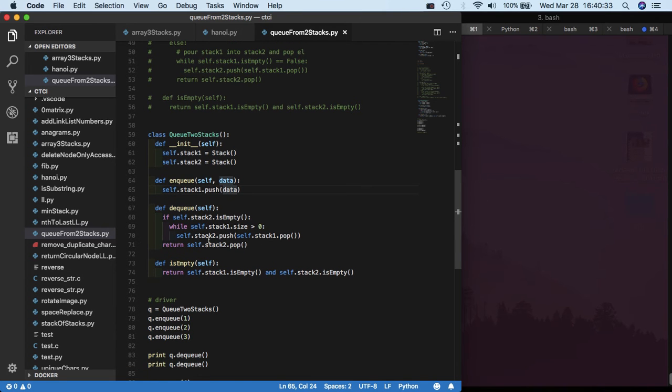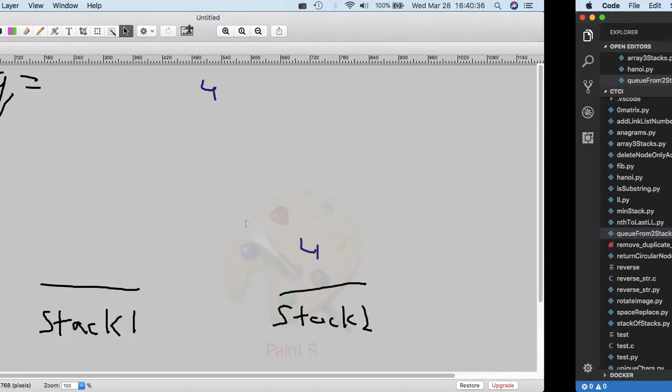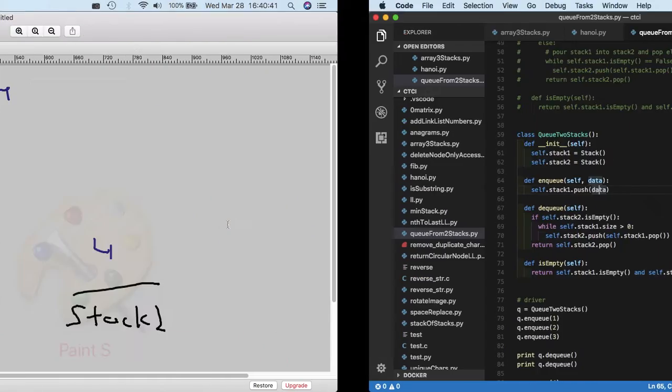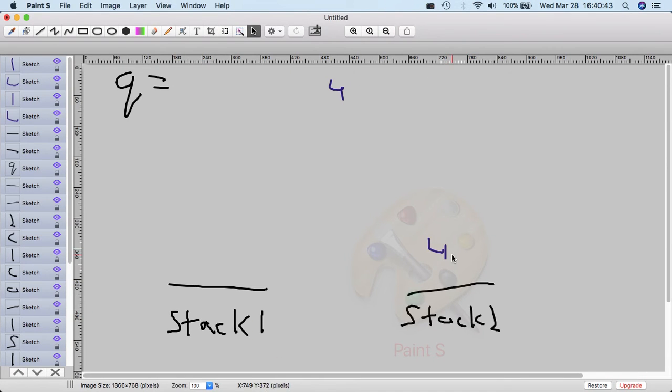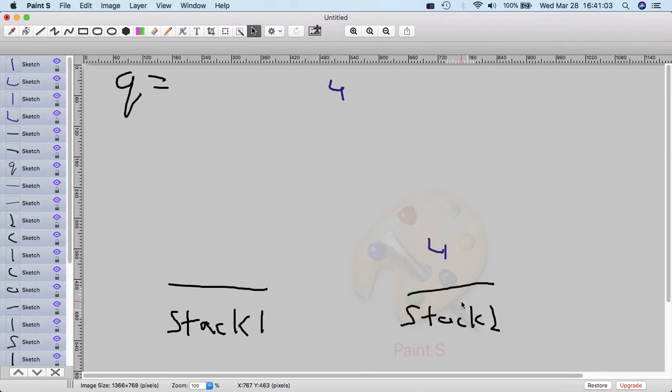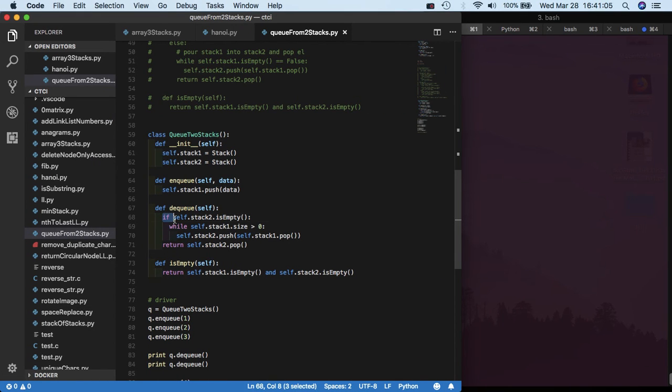But when you dequeue, remember the first thing you want to check is whether stack 2 is empty or not. If it is empty, that means we want to pour, flip-flop, all of stack 1 onto stack 2. So while stack 1 size is greater than 0, we push that into stack 2. And when you're all done with that, you just pop off stack 2. But a lot of times if there's already something in stack 2, you'll skip this if statement and go straight to the return on line 71, which you pop off.